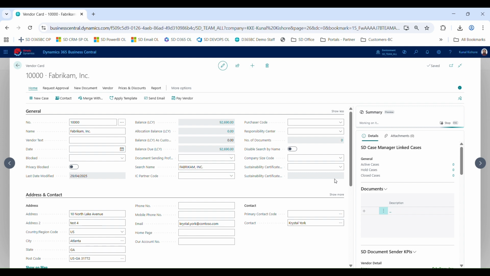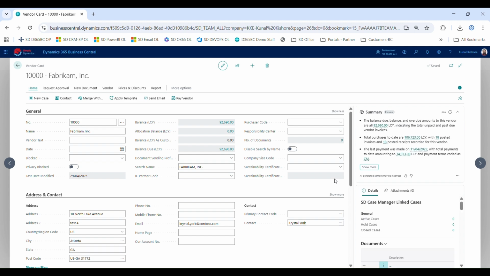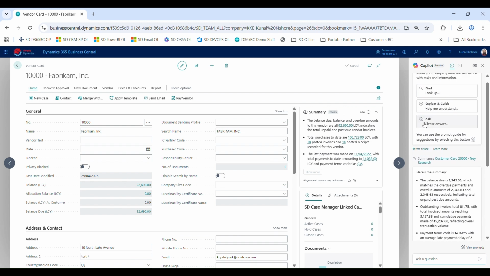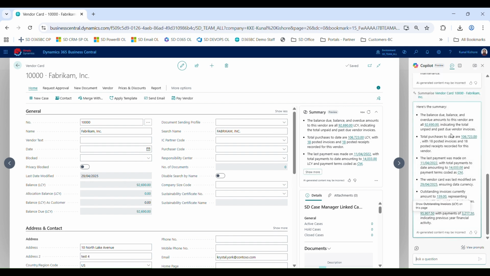And as soon as I click drop down in the summary, the system is working on it. And here we have a short summary. If I want to see more, you just click on show more. And here it is: the balance due, the total purchase till date, the last payment, when it was done, when was the last time the vendor was modified, the outstanding invoices, and last fiscal. And again, you can ask questions here as well.